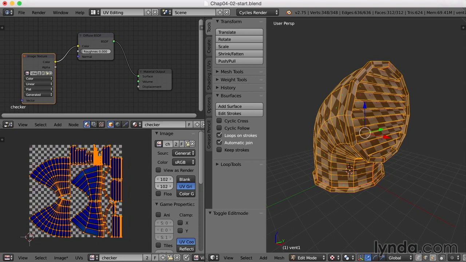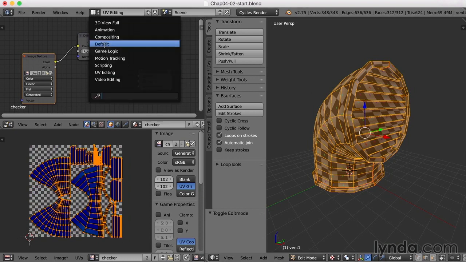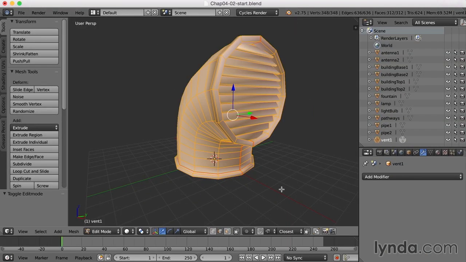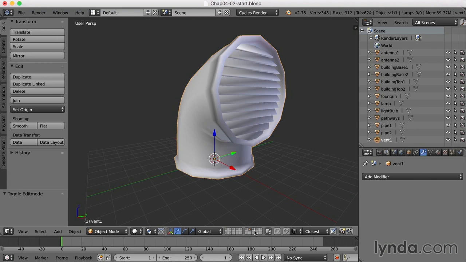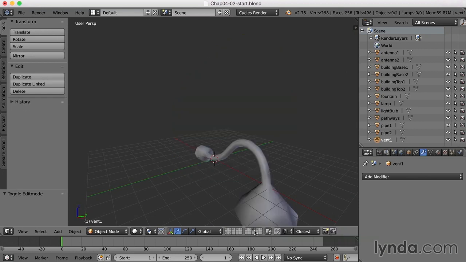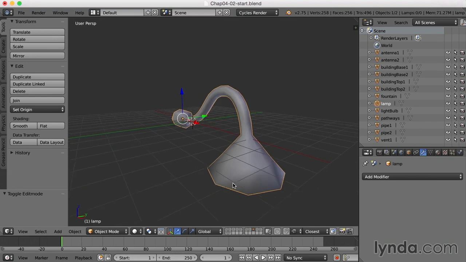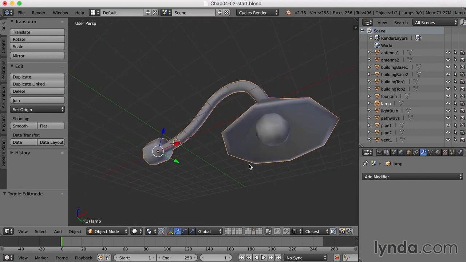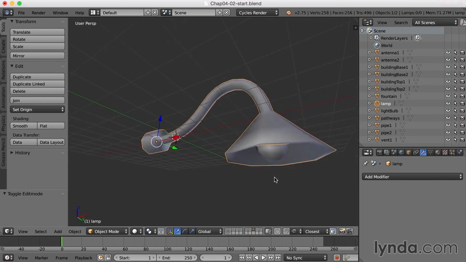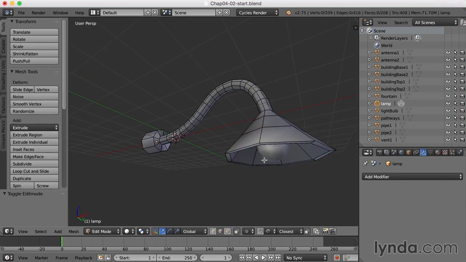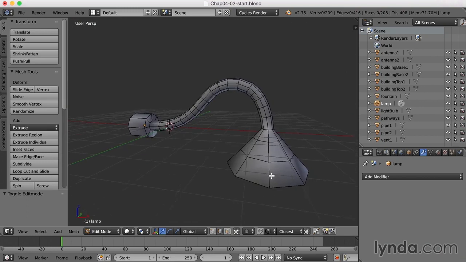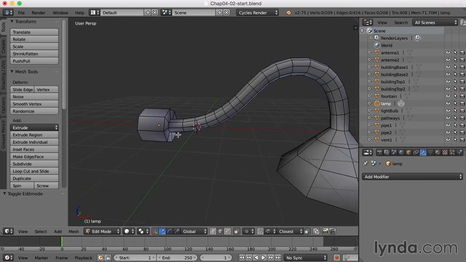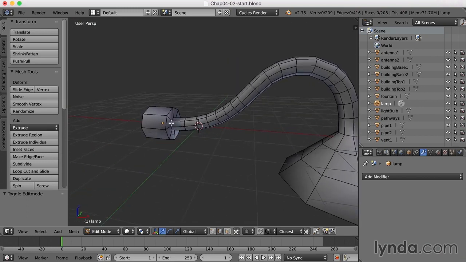Now for the light fixture, let's go back and take a look at this. I'll tab back into object mode and come back to the next layer here and center it up with the period key on the numpad. Let's take a look at how we might mark the seams here. I can tab into edit mode and let's take a look. Once again, I think I will mark a seam back here at the base. Control E and mark seam.